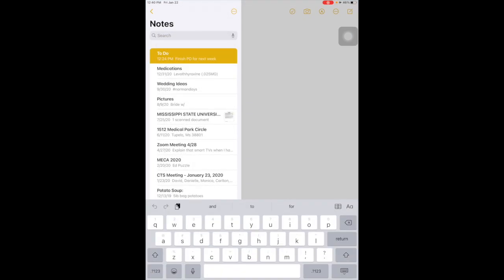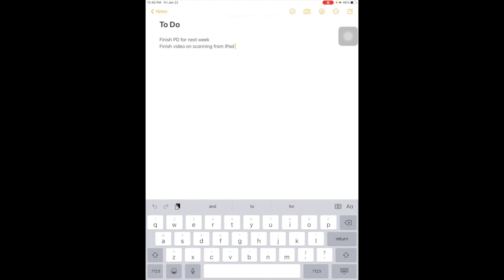From here, you will need to create a new note. To do so, click on the icon in the top right corner of your screen that looks like a box with a pencil. Now that you have a new note, you will need to name it so that you can find it later if necessary. Let's name this one Scan.